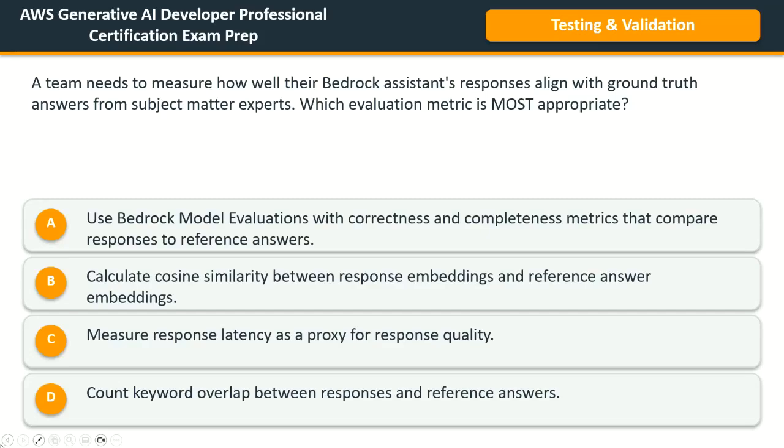A company needs to measure how well their Bedrock agent's responses align with ground truth answers from subject matter experts. Which evaluation metric is most appropriate? Option A, use Bedrock model evaluations with correctness and completeness metrics that compare responses to reference answers.